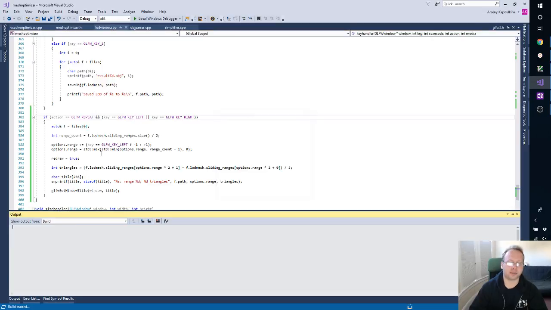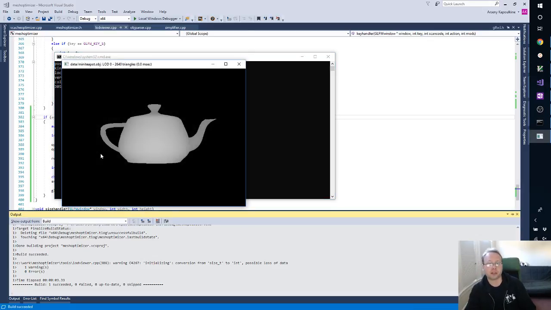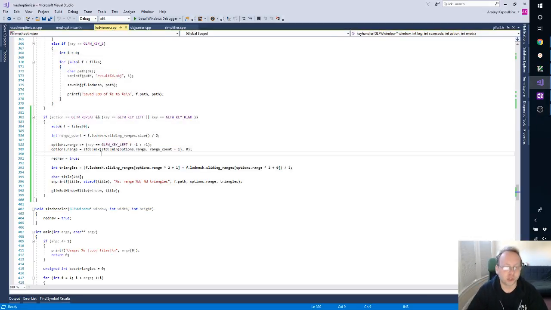All right. So we aren't rendering the range that we have selected, but we are selecting the range and calculating the number of triangles in this range. Now I can just hold the button and it goes through the range. It's not super fast, but we only have like 300 collapses. So this is where we stop, and then you see the number of triangles. We aren't rendering this yet, but we will just now.